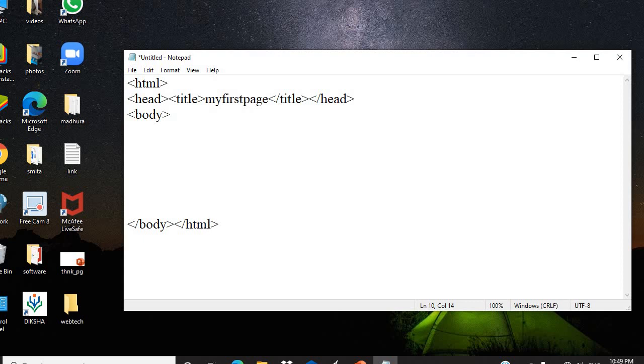So body defines the document's body and it contains all the visible content such as heading, paragraph, image, hyperlink, tables, list items, etc. Now over here we will use the heading tag. To specify the heading we require the h1 tag. H1 tag represents heading level 1. So let's type certain things over here. For example, my first page. So this will appear as a heading.